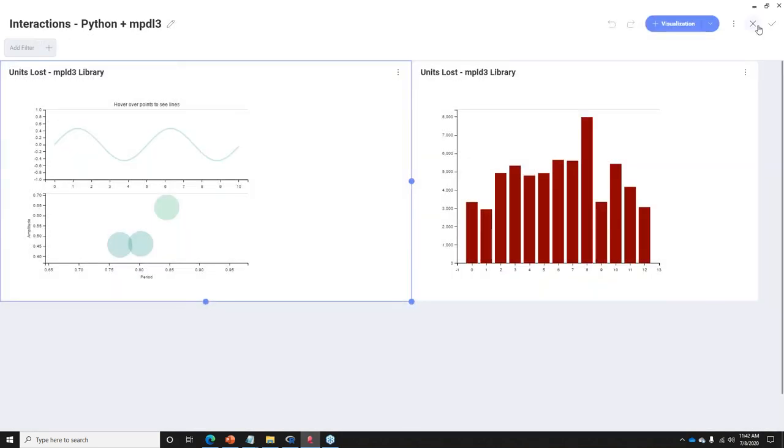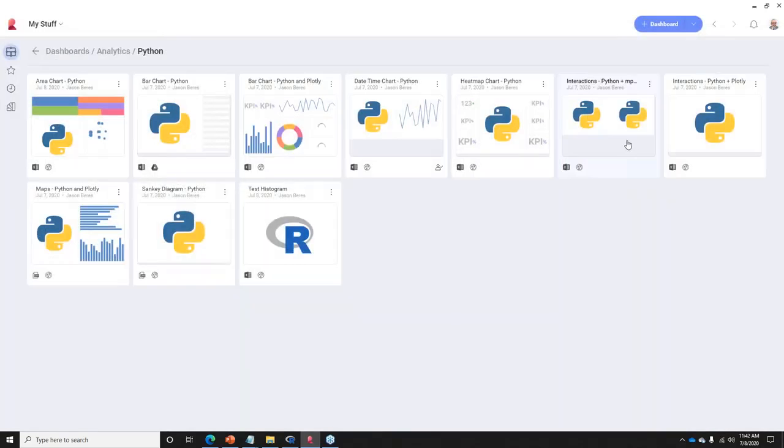All right, so now sticking with our 3D library, let's go to pie charts. Date, heat map, interactions, map, Sankey. I don't know where my pie charts went. Oh well, they might be in another folder. We'll get to them. But before I go to R, let's show two other really cool ones.